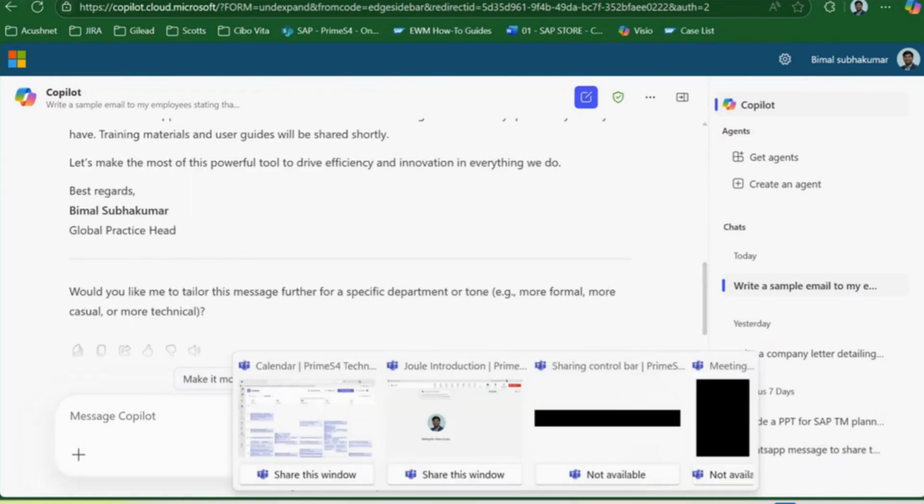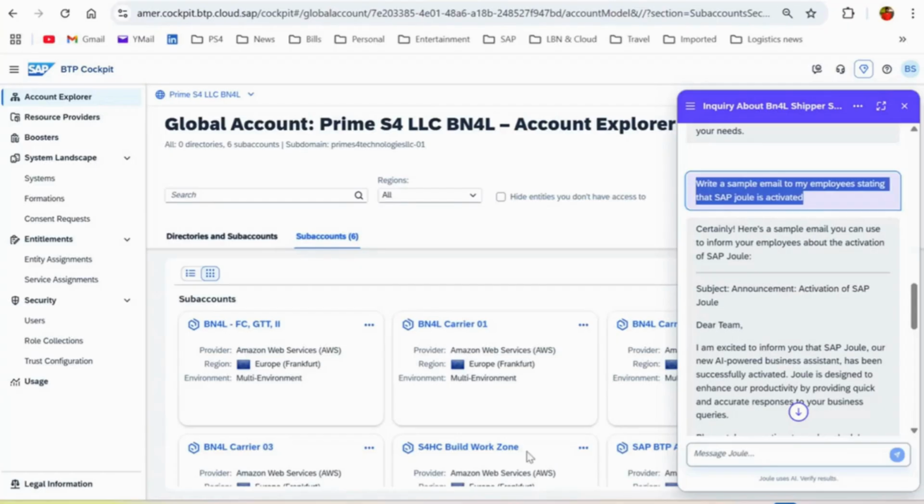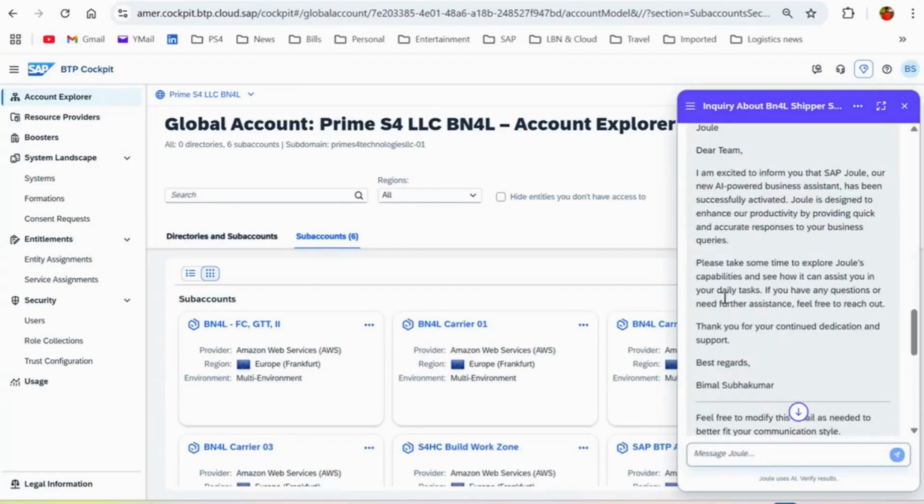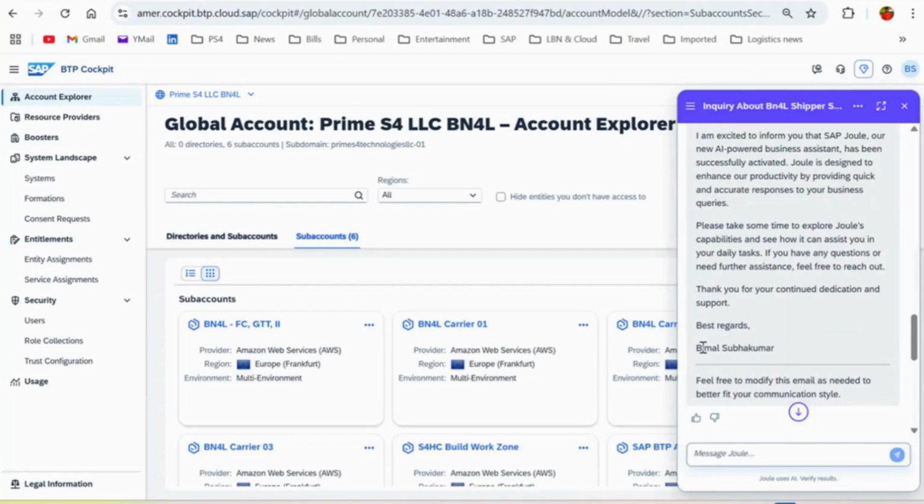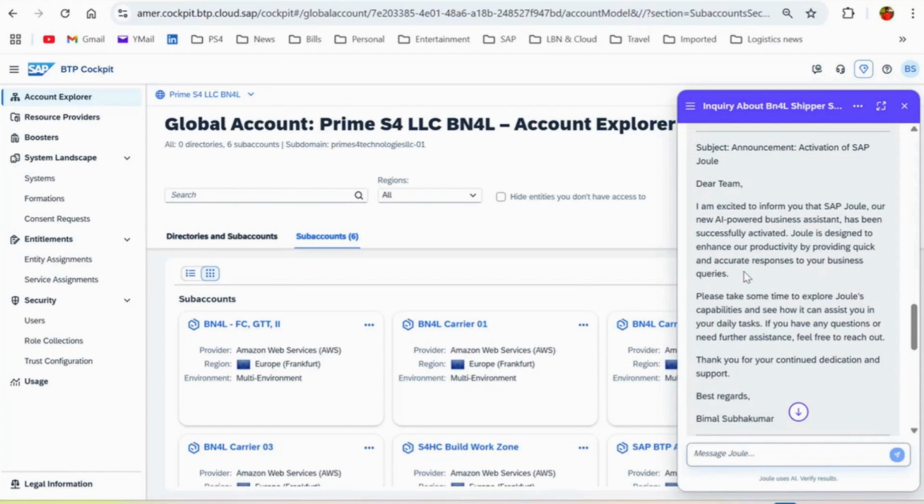So here, if I go back to Joule, if you see, it just used my name, but my title is not part of my login, so it didn't get that. But otherwise, these are two different responses, so we know that SAP is not using Microsoft Copilot for getting this answer. It is using some other LLMs to get us the output.